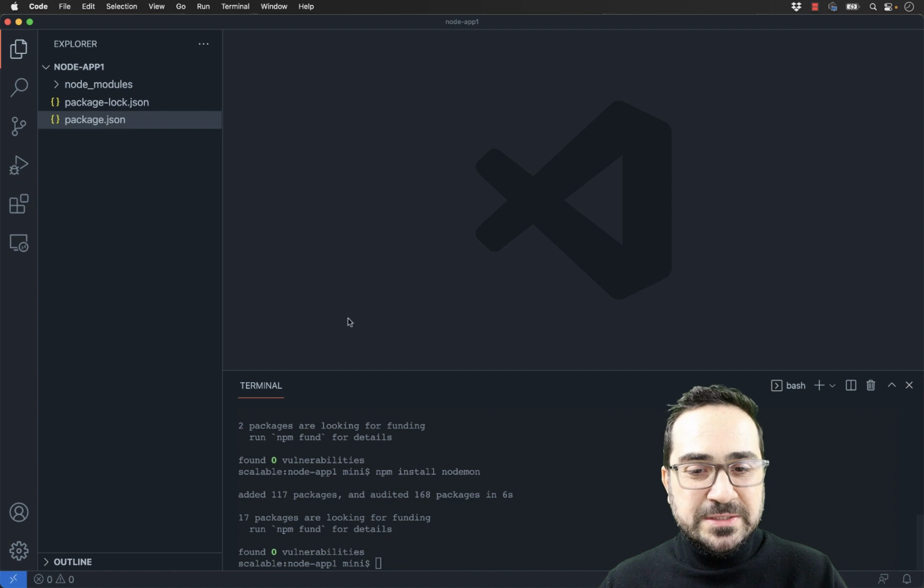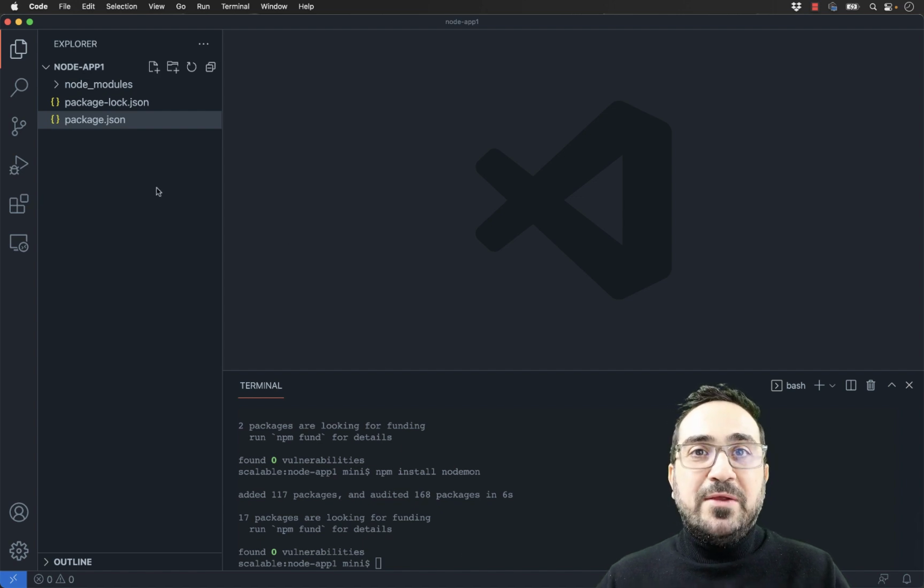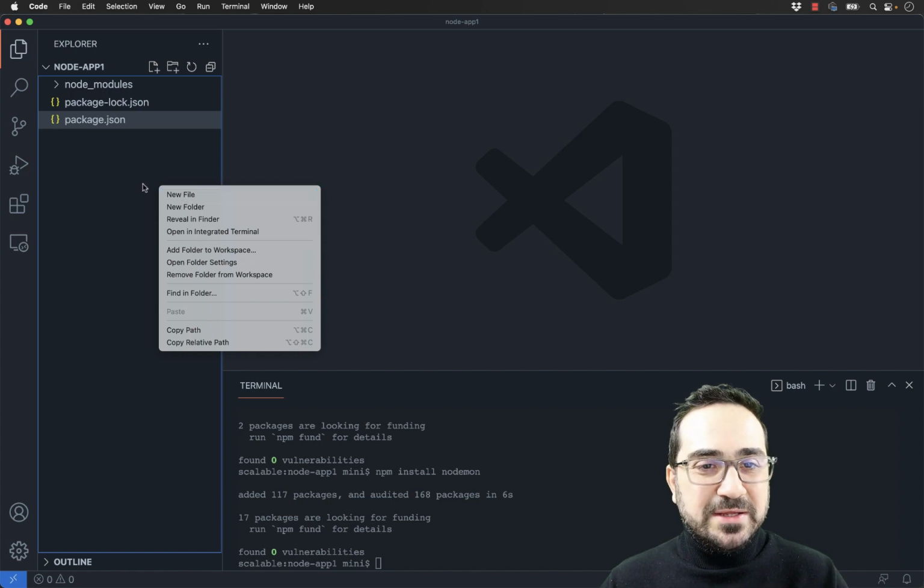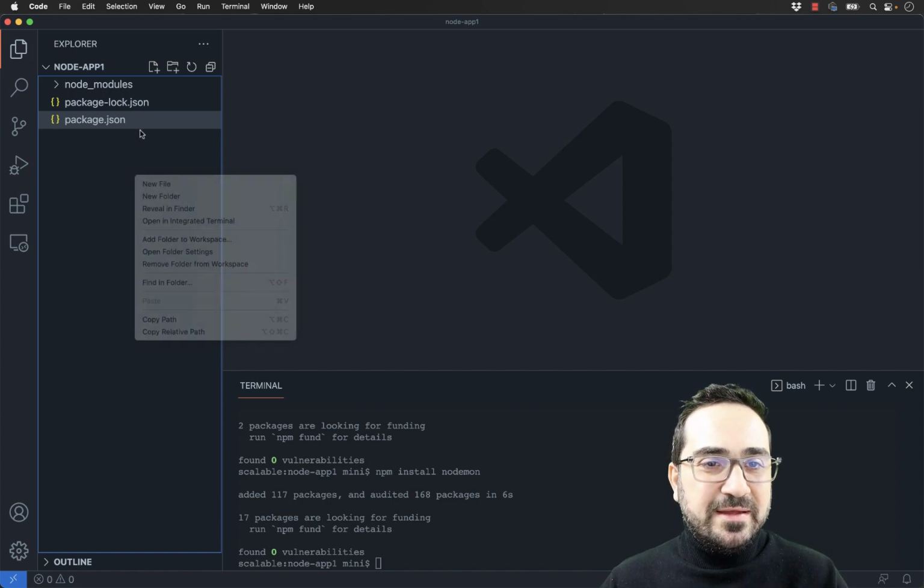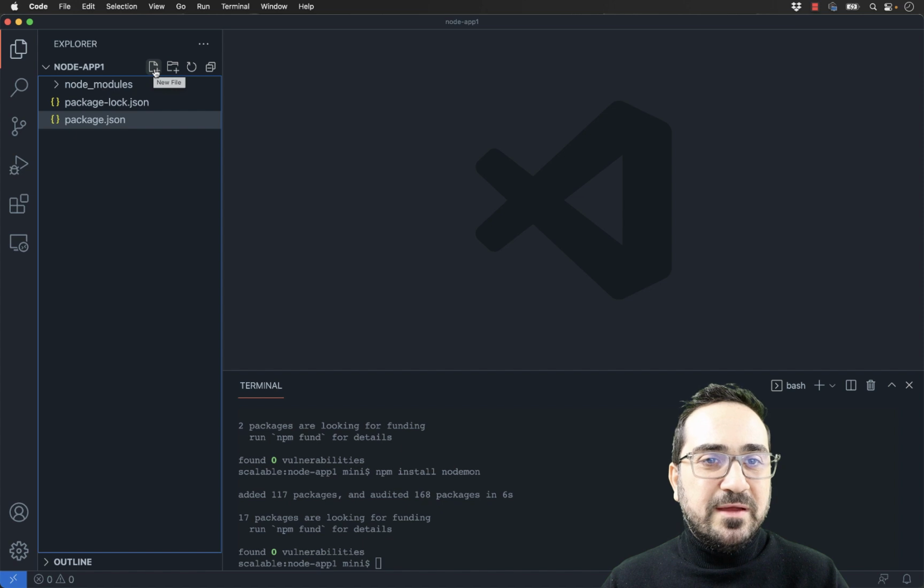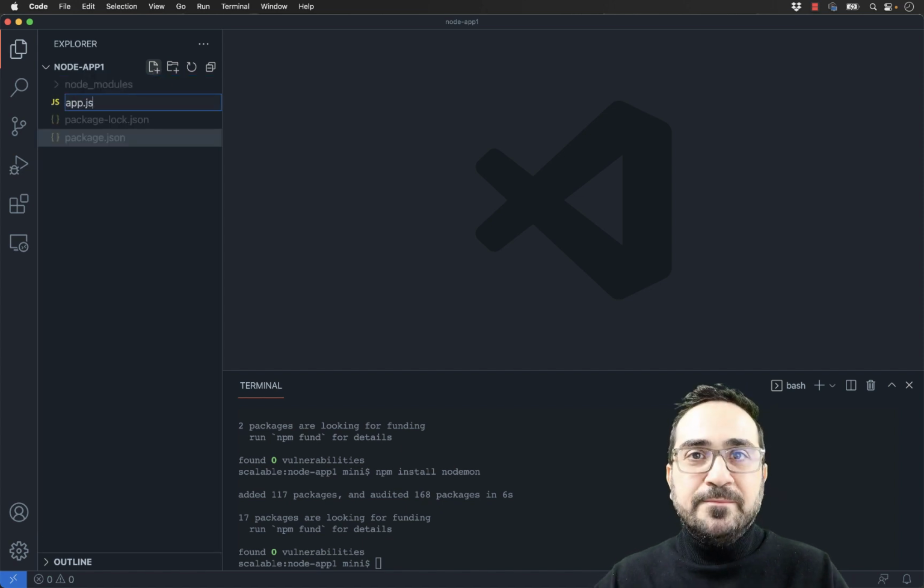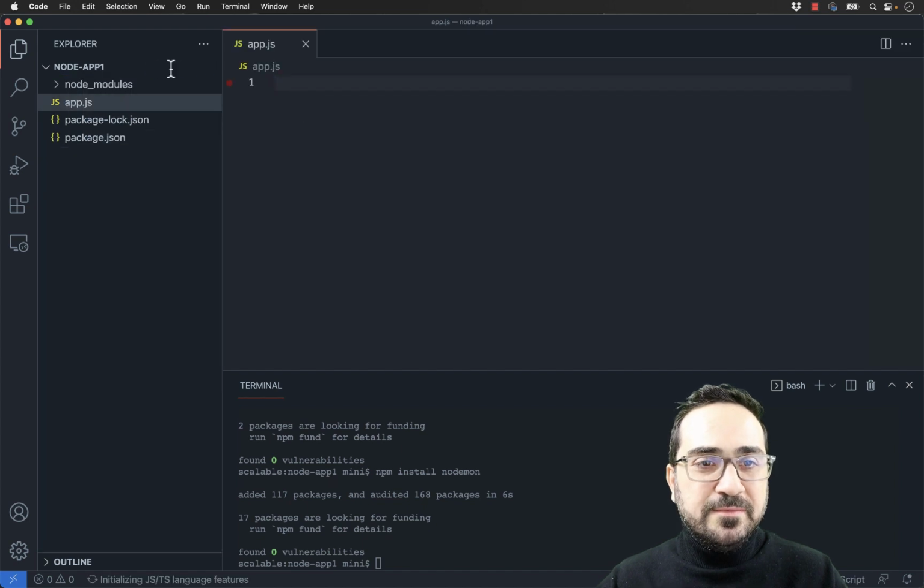Now let me close this, and I will start by creating a small app.js that will be my first application. Right, just right click inside this page, or you can just click on this add new file, and I will call it app.js. So this is an app.js.